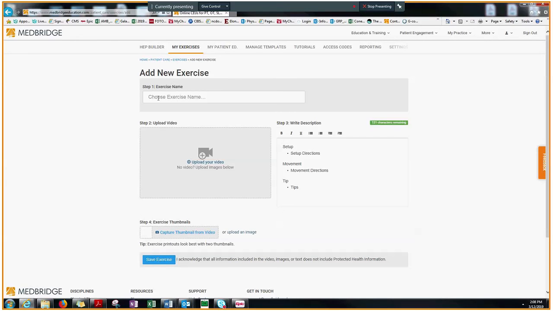I would choose my exercise name. You could upload a video, or you could upload pictures, thumbnail pictures of your patients, of the new exercise. It gives you on the right-hand side here the basic outline of the written description, and so you can just free text to add information here. And when you're done, you'll click Save Exercise.